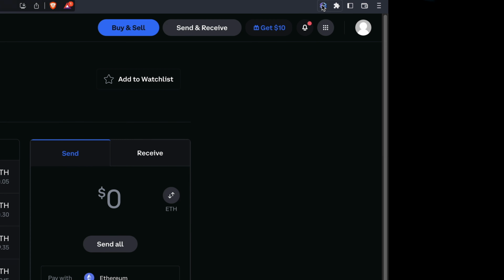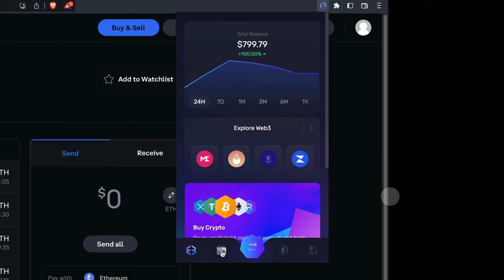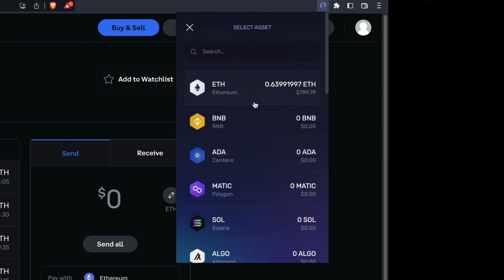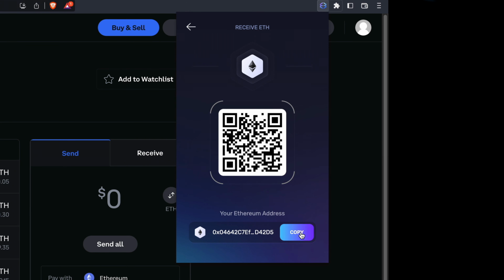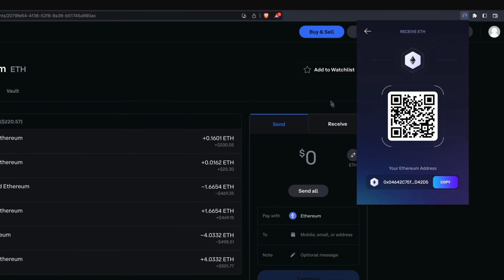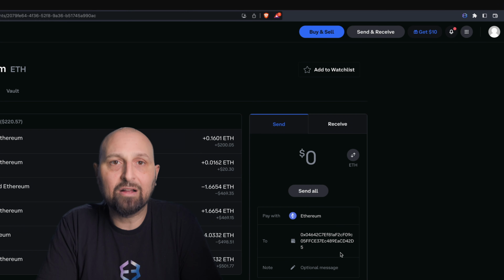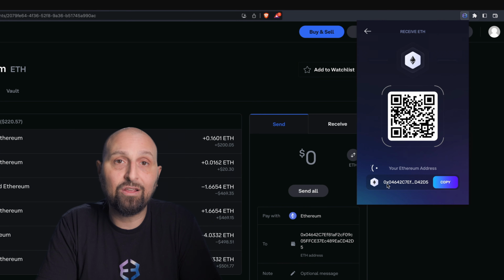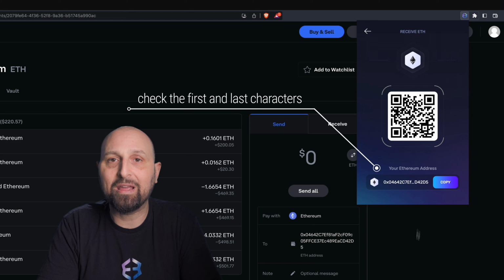And to get your ETH address from Exodus, open Exodus, click the wallet icon, select Receive, and then choose Ethereum. Click the copy icon to copy your ETH address. Now go back to Coinbase and paste the address in the To box, making sure that your Exodus ETH wallet address and the address you pasted match.